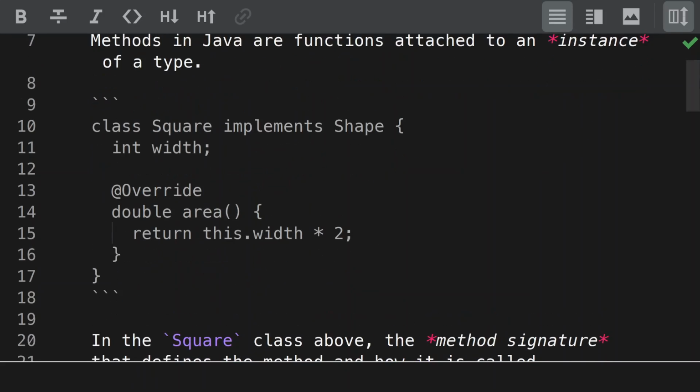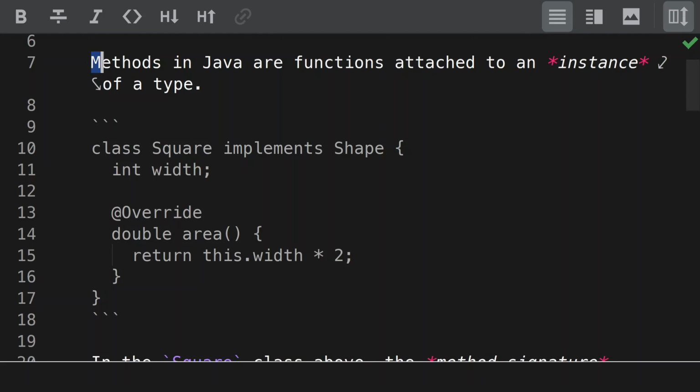We've said how methods in Java are functions attached to instances of a type. So here I've got a Square class that perhaps implements the Shape interface. The Square has a width variable, and it implements this area method that returns a double.